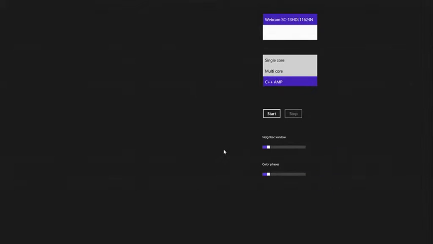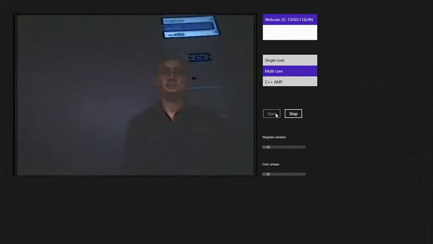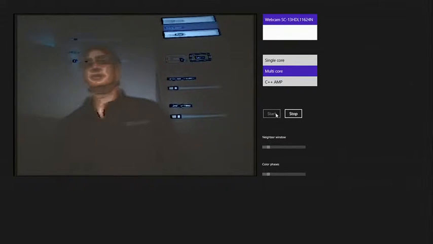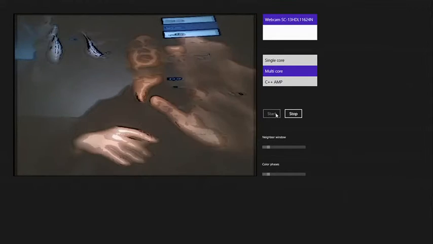All right. So let me do the same thing on a multi-core. And let's start it. Okay. You'll see it's a little bit less choppy. Still not 100% fluid. But you get some better. And the way we did this multi-core is using PPL. So I'll show you the code in a minute.